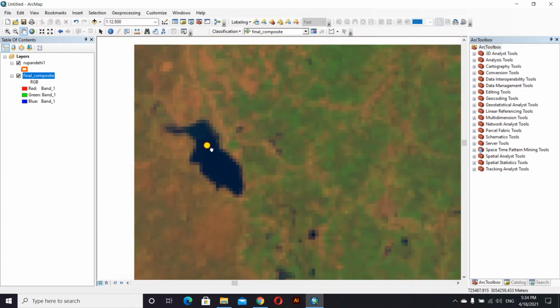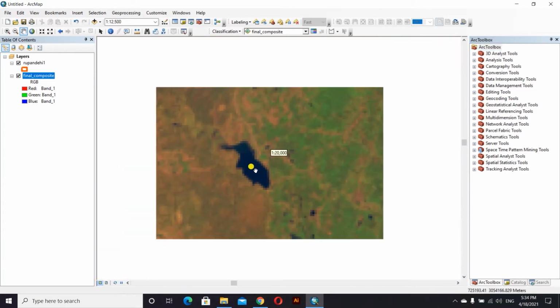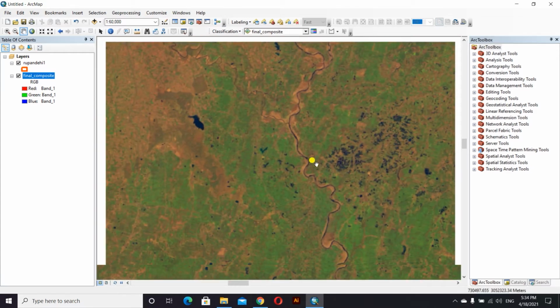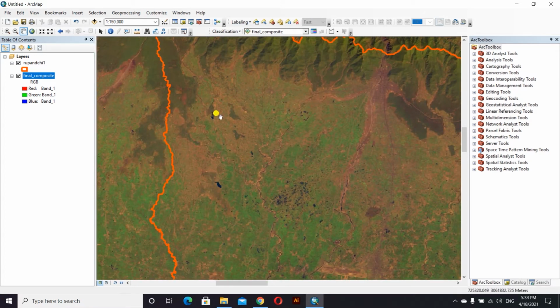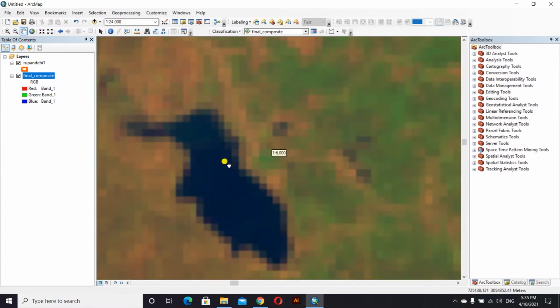What we'll be doing is making classes of the features on the basis of which we will be doing classification. We'll classify on the basis of agricultural land, forest, barren land, water bodies, and settlement. On the basis of these five classes we will be doing our classification, and every class will have a number of samples.